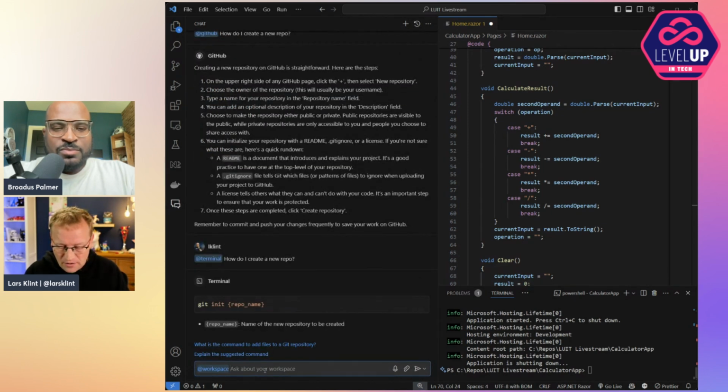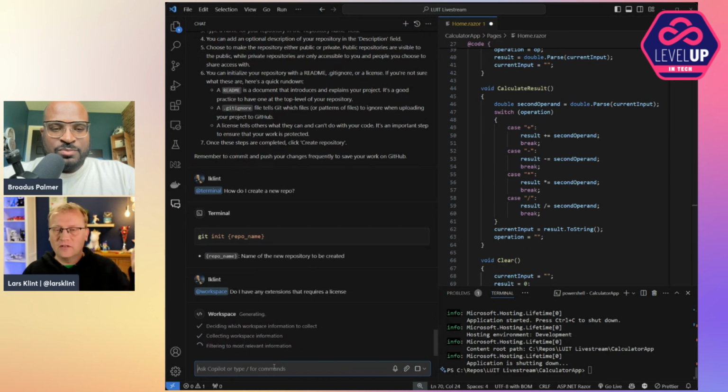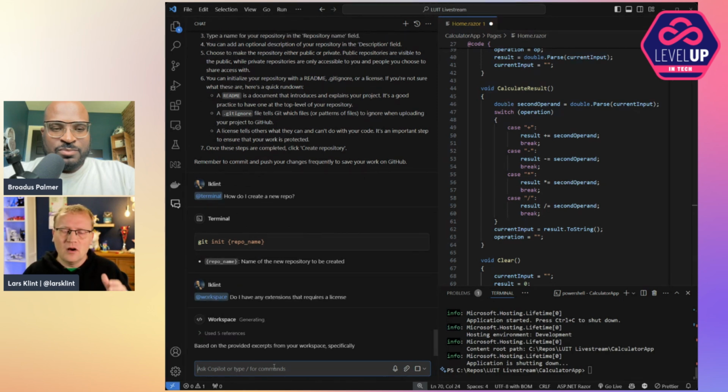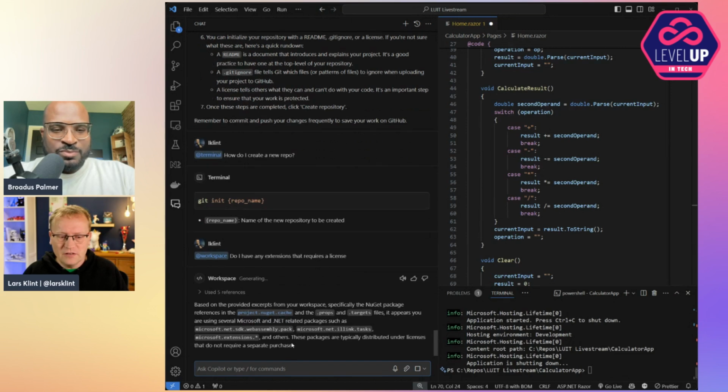And you could ask something like, do I have any files that require a license? Or not files, extensions, I guess. Extensions, if I could spell, come on. I think that's right. Now this takes a little bit longer because it's going to collect all the information from the workspace. The bigger the workspace, the longer it takes. I think the maximum is about 50 megabytes of workspace size that you can ask. And then it generates it. We'll just let it finish.